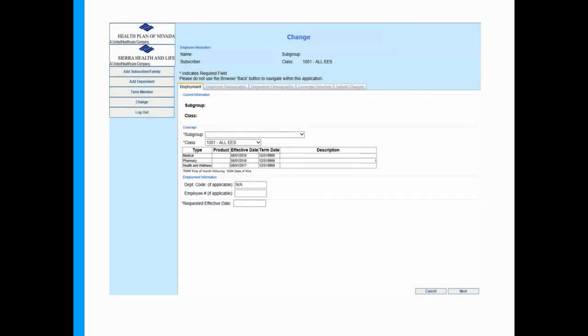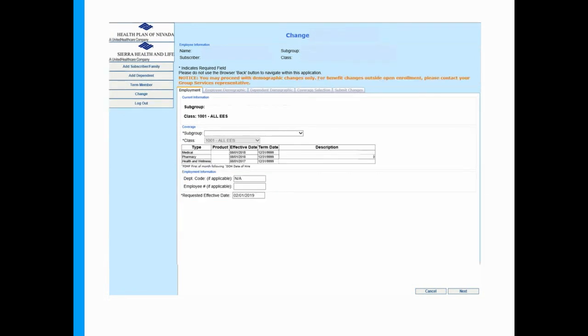Enter the effective date you would like the change effective. If you are not in your open enrollment period, you will receive a notice stating that only demographic changes can be made, which means if it's not your open enrollment period, you will not be able to use the Online Enrollment Center to do a class change.